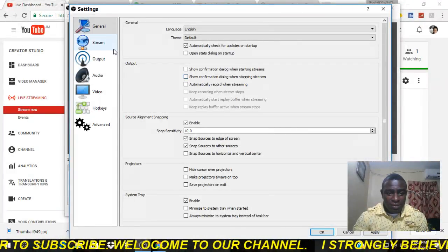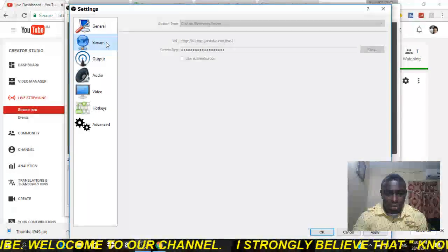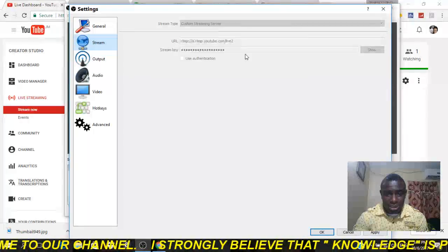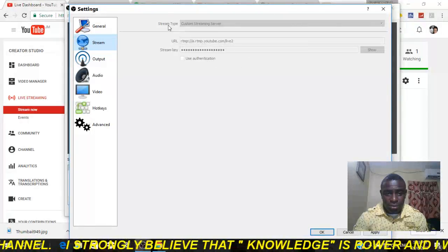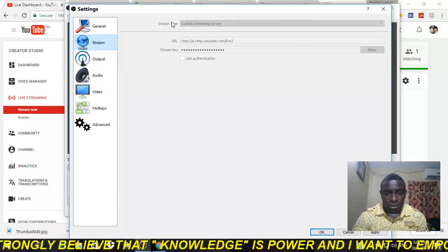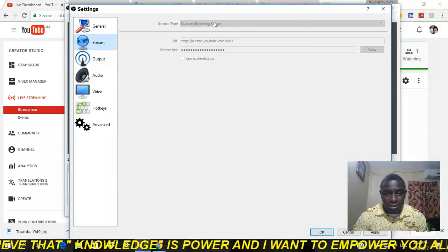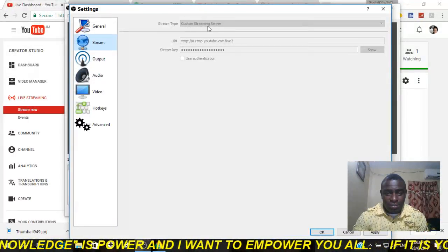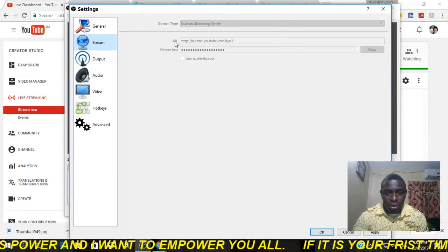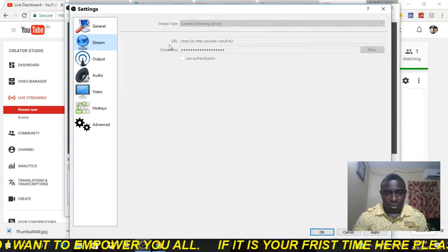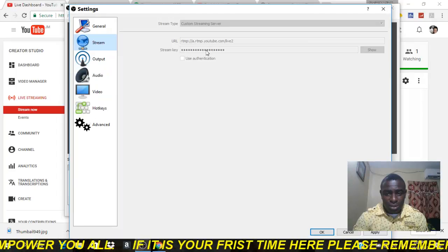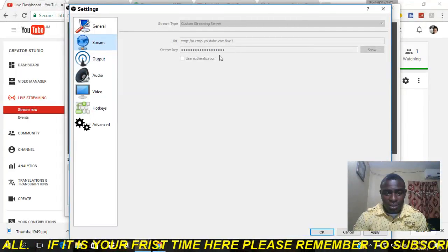For live streaming, let me show you quickly about streaming. You notice I can't change anything right here because I'm live streaming to you right now. But if you want to know what your streaming settings should look like, this is what it should look like. Up here you would have custom stream server, and the URL, that is what you're going to copy from YouTube and paste right in here. And your stream key, you're also going to copy that and paste it right in here.